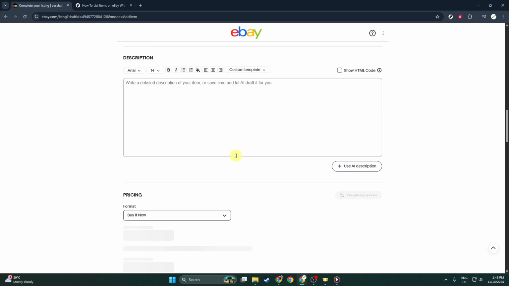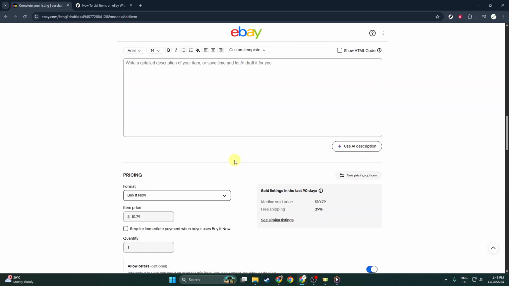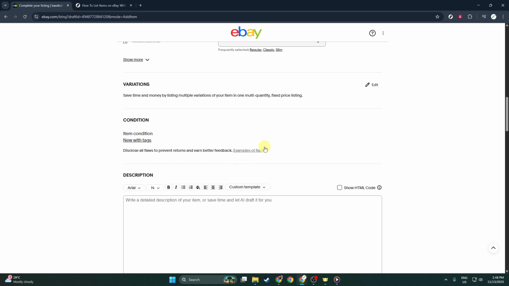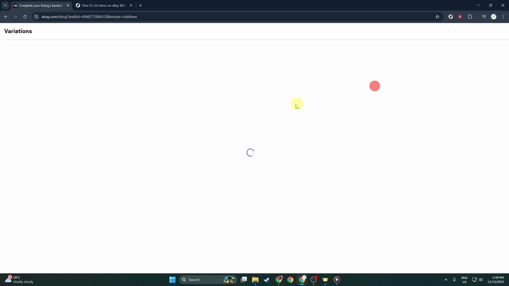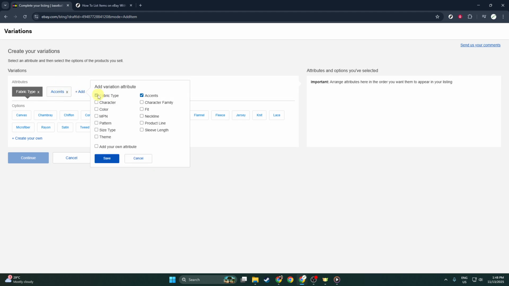Scroll up to the Variations section and click on Edit. This is where you will manage the different sizes for your item. You'll see an option to add something new. Click that. Check the box next to Size Type and make sure any other irrelevant options are unchecked, then hit Save. This step ensures that size variations are the focus of your listing.